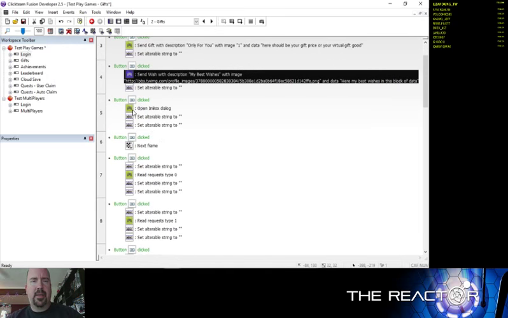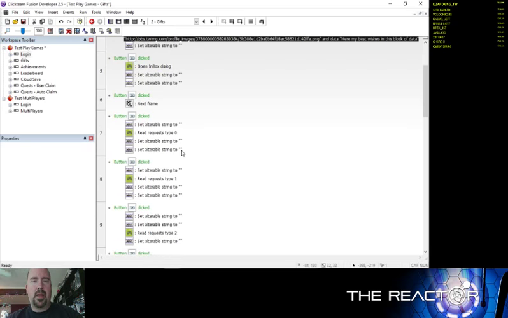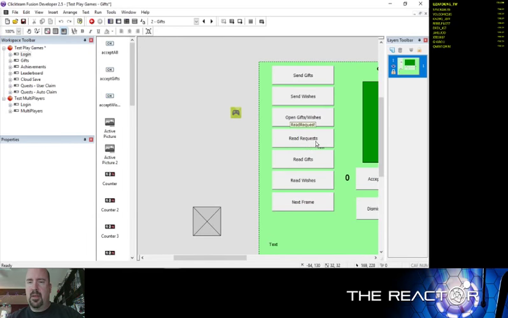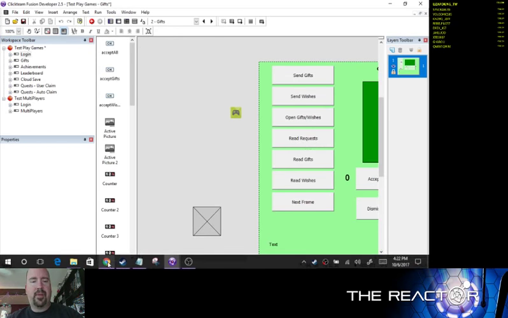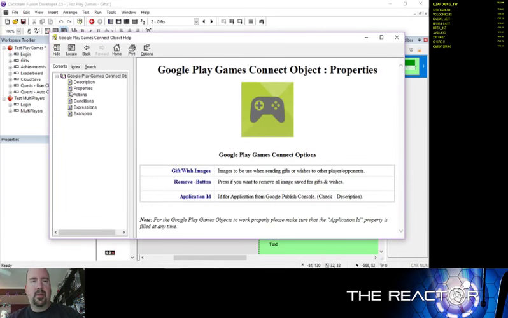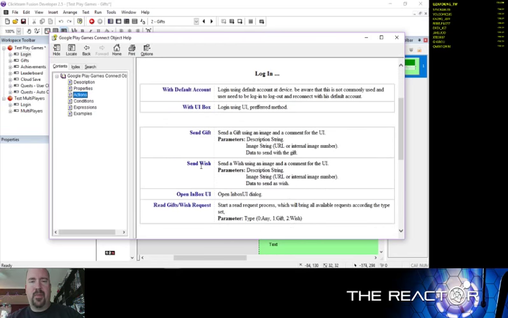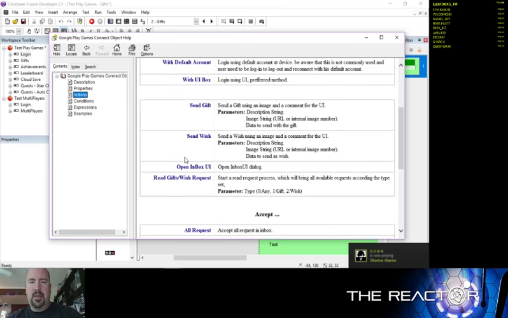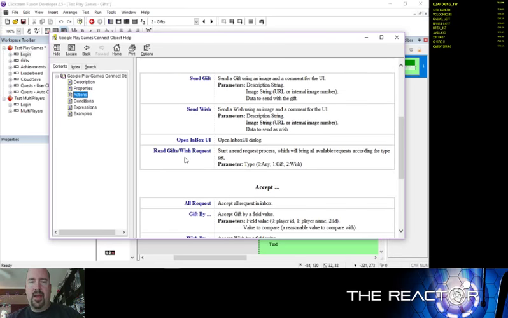All right. So it looks like the Google Play object allows you to open an inbox dialog. And then you've got read requests, which I guess stores requests. And what would be interesting to know is, let's see if we can get some information from the help. Open inbox UI, read gift. Okay, so your inbox is what's going to store your gifts and wishes that you've received.